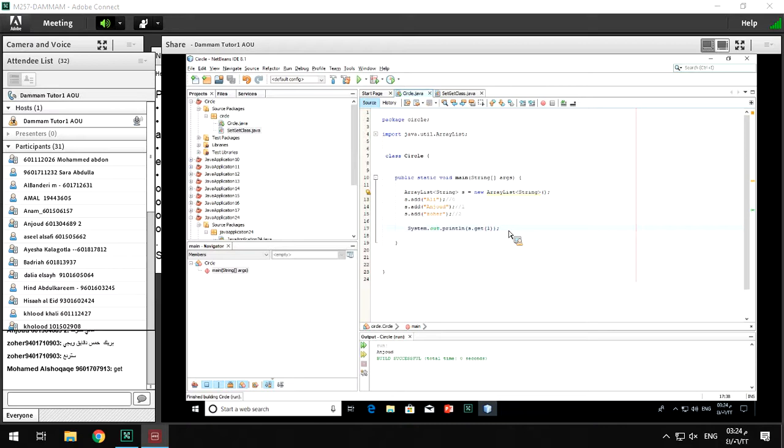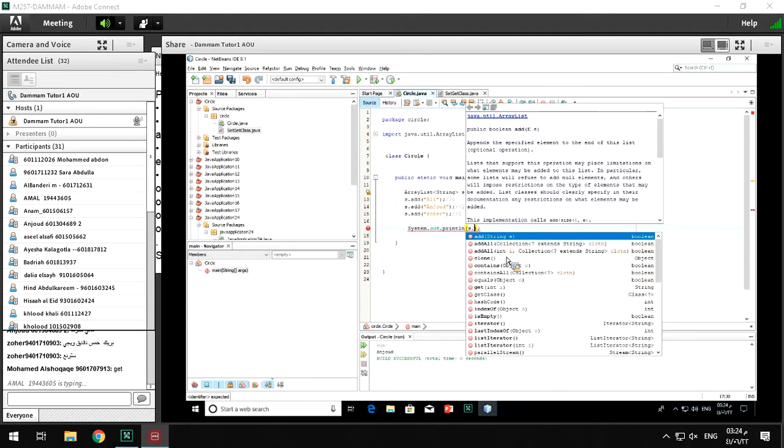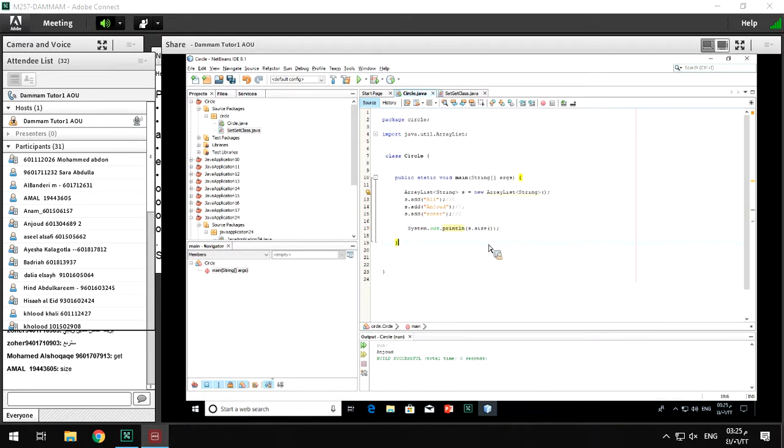Okay. If you want, for example, to know about the size, what should we write? The same thing. We have to write our object and then the method that tells us the size. Size, well done Amal. What is the size? Okay, just write S, and then it's going to print, for example, 3.